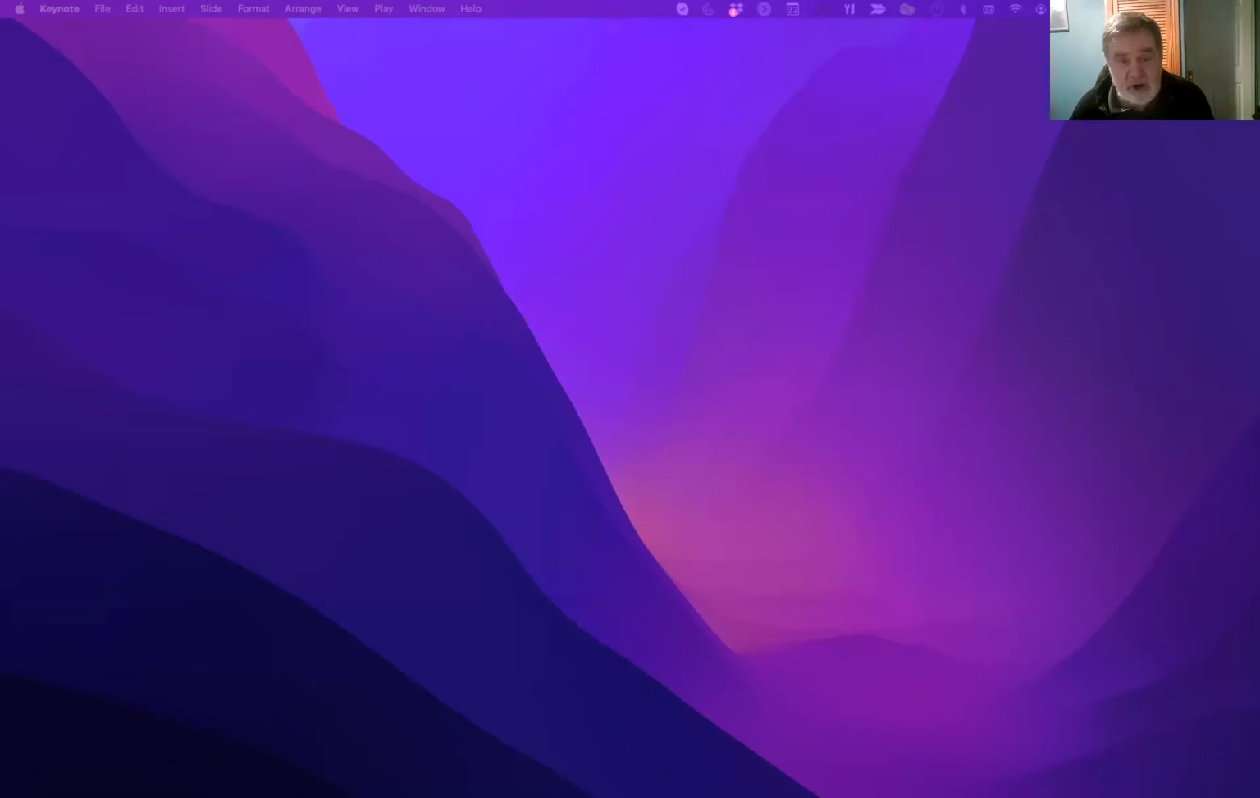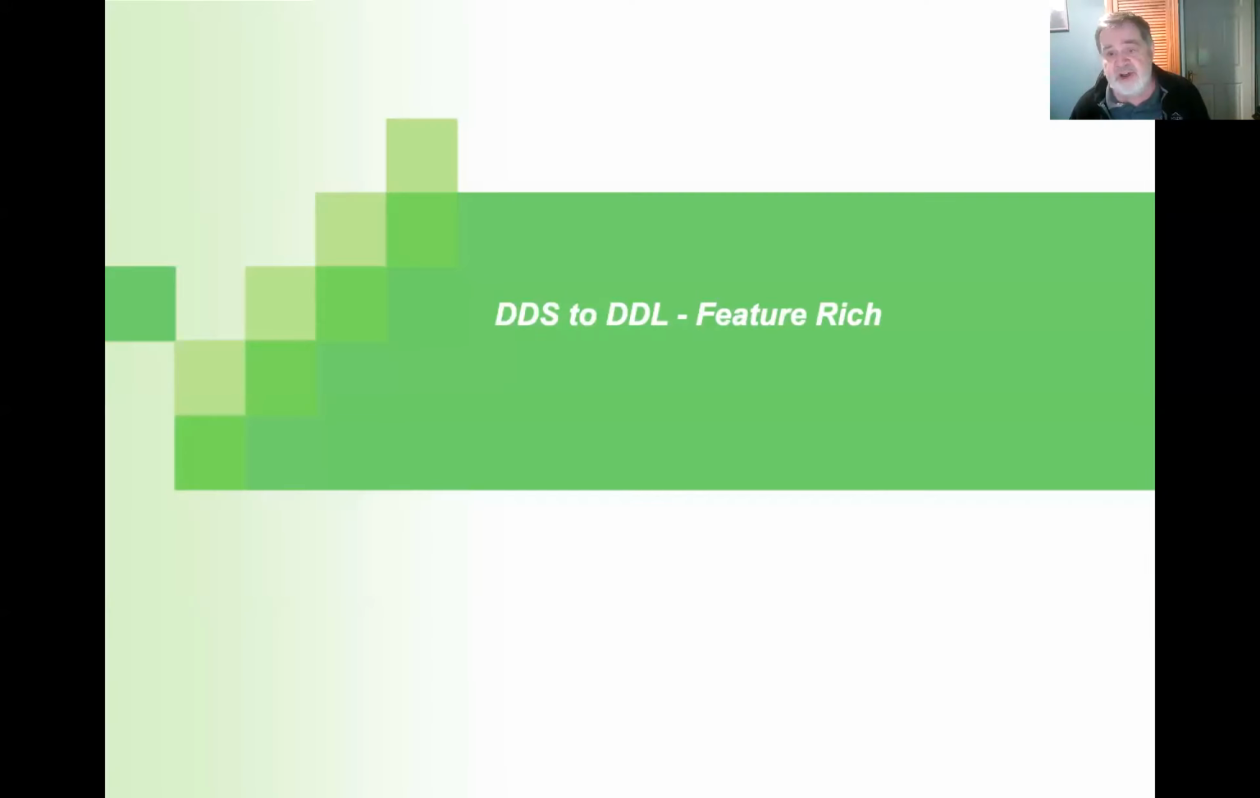So what we're going to talk about now is the second way of doing this, which is the feature-rich approach. This is where we are going to actually redefine our database as a proper DDL database, but still keep all of our DDS there, so our applications will keep working. What we are going to end up with at the end of this is a proper maintainable database, where I can go to the tables and add new columns to those tables and not break anything in my programs. Fingers crossed.